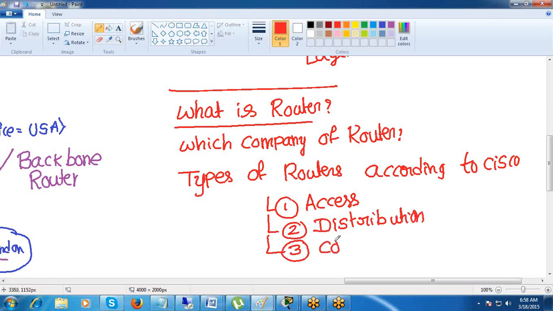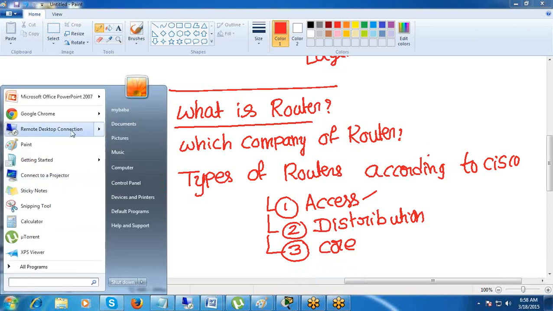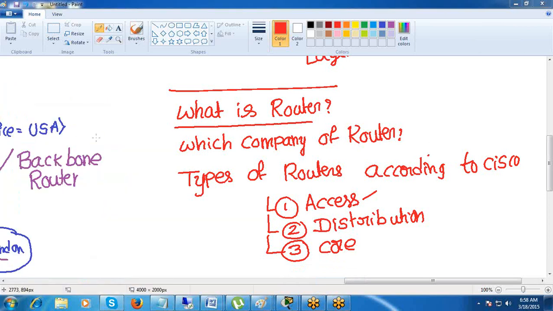According to the naming, our client places are going to access the resource, which is called accessing. Distribution means they want to distribute the connections to multiple users. And the core means the main one. So is it okay now? Yes. So the next one now.